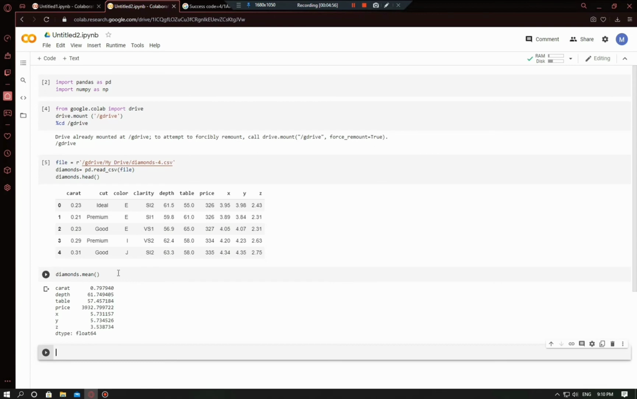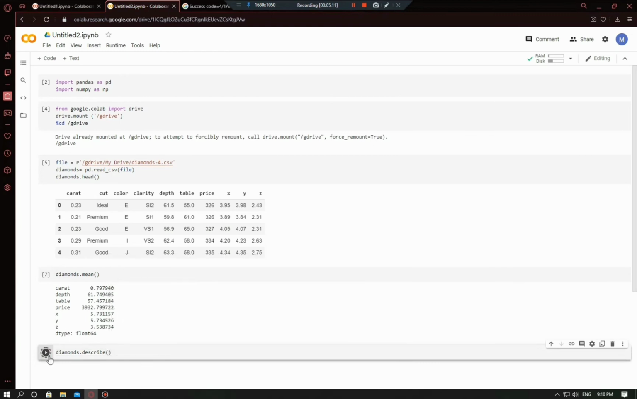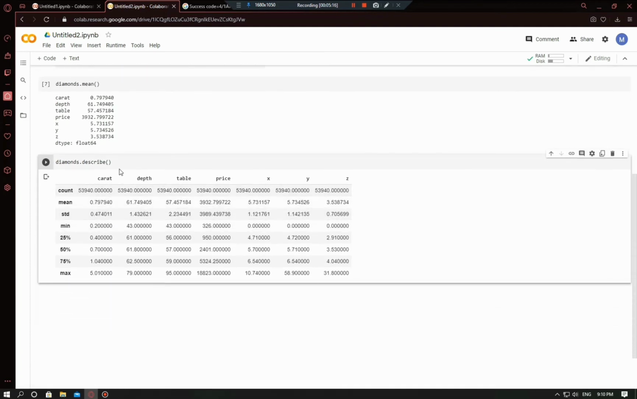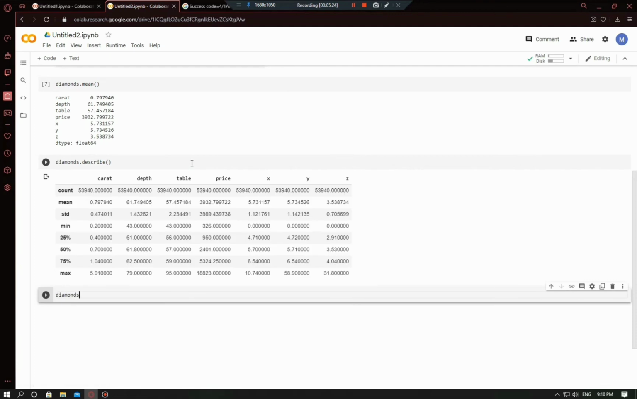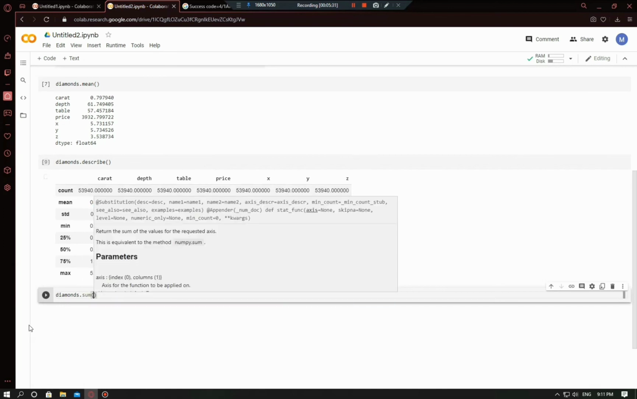Now we will type the next command, that is diamonds.describe. You may use the describe method to return both the summary statistics and a few of the quantile at once.